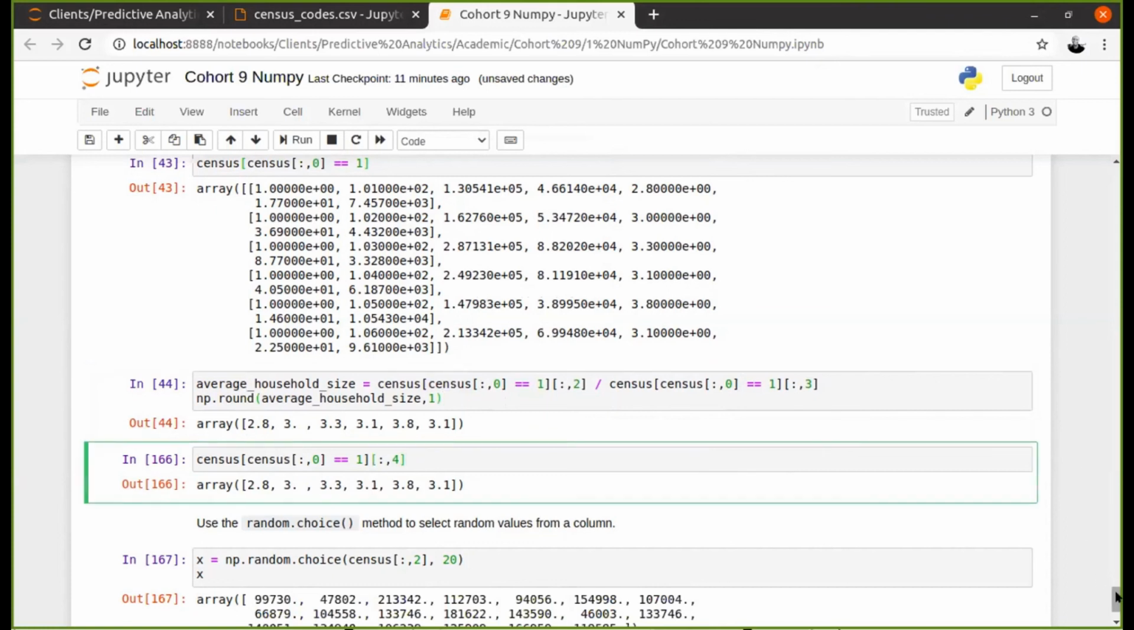We can call the average household size column from the table. Again, we want just the rows from Mombasa. And for those, we want all the rows in the 4th column, which is the average household size column. And when we call that, you see that the values are indeed matching what we got from our calculation. So 2.8, 3, 3.3, 3.1, 3.8, and 3.1.